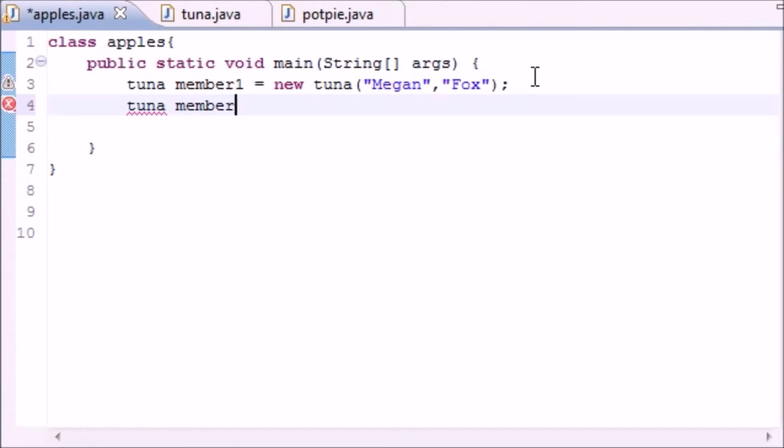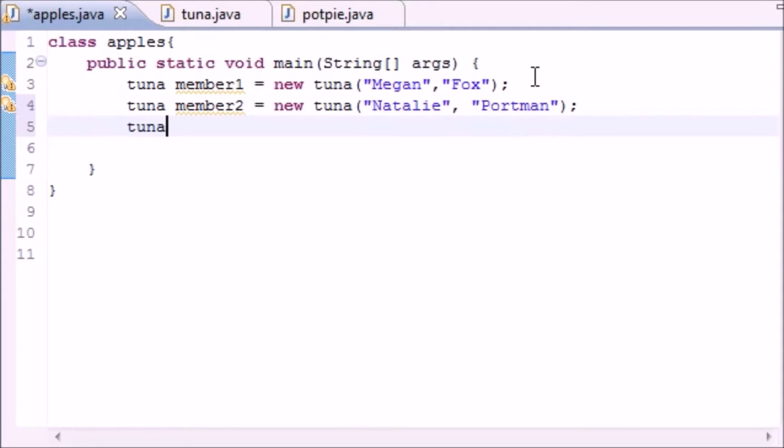Tuna member 2, we'll make another object equals new Tuna, and we'll have something like Natalie and then Portman. You don't know who she is? Definitely Google it. And let's go ahead and make one more for fun. Tuna member 3 equals new Tuna, and let's see. Let's get Taylor. She can join the club too. And Swift. She is a babe with a pretty voice, hottie with body, cutie with booty.